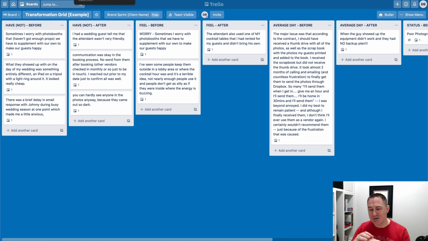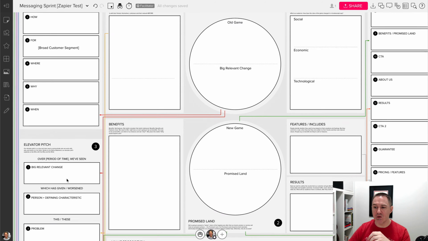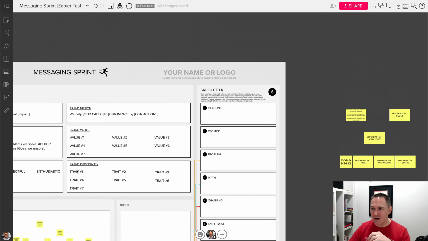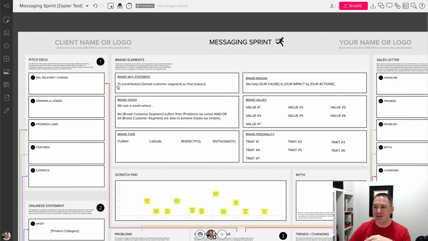But having this MURAL and Zapier connection now has allowed me to restructure the messaging sprint in the order that it should have been structured in, that I've always felt it should have been structured in, based on the order that we want these exercises to go in, based upon how we want to build, and then what we end up with here. So I've been experimenting with this connection.